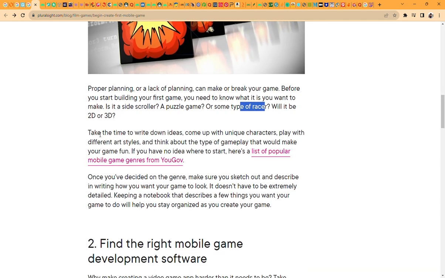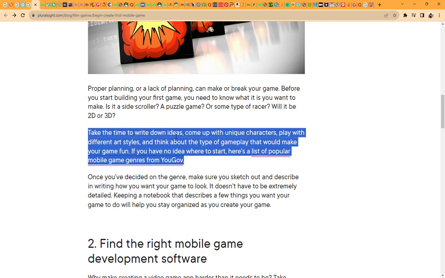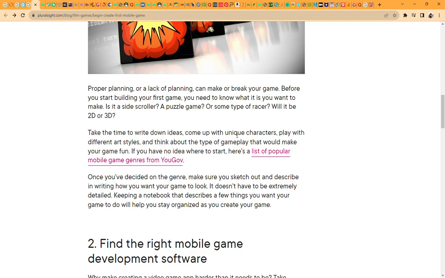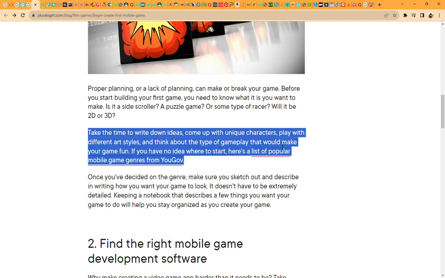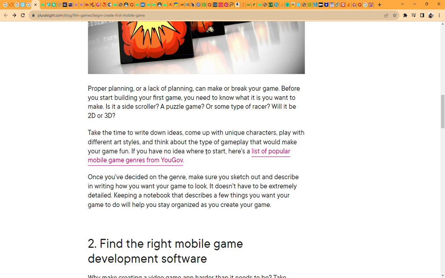Take the time to write some ideas. He's saying write ideas, like you make a proposal before making the project: ideas and unique characters, meaning which characters you want to insert in the game, whether it is graphics, 2D, 3D, or art, and which gameplay. If it is a 3D game there is use of graphics; if it is a 2D game there is no need of graphics.